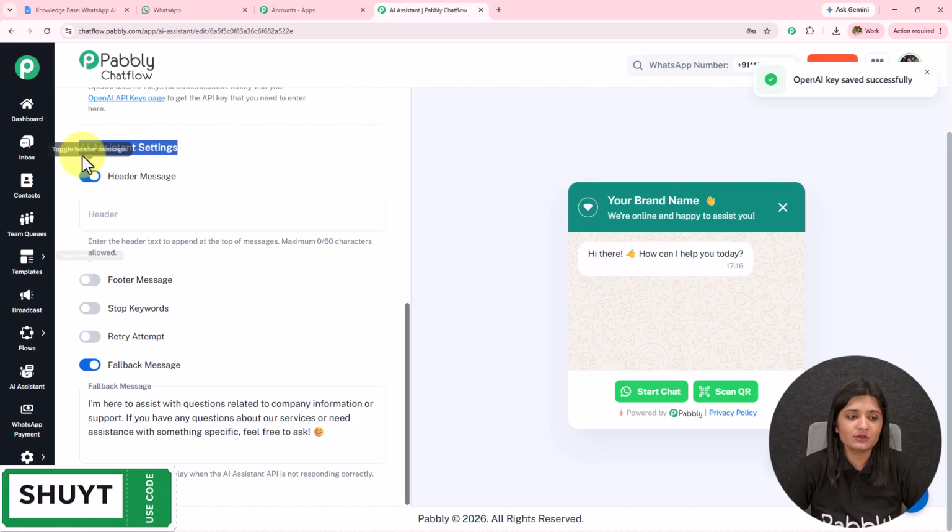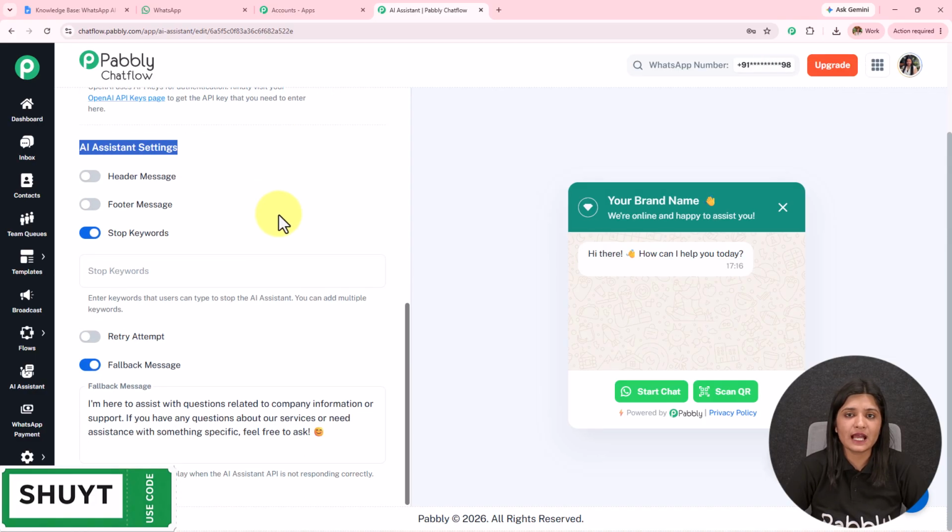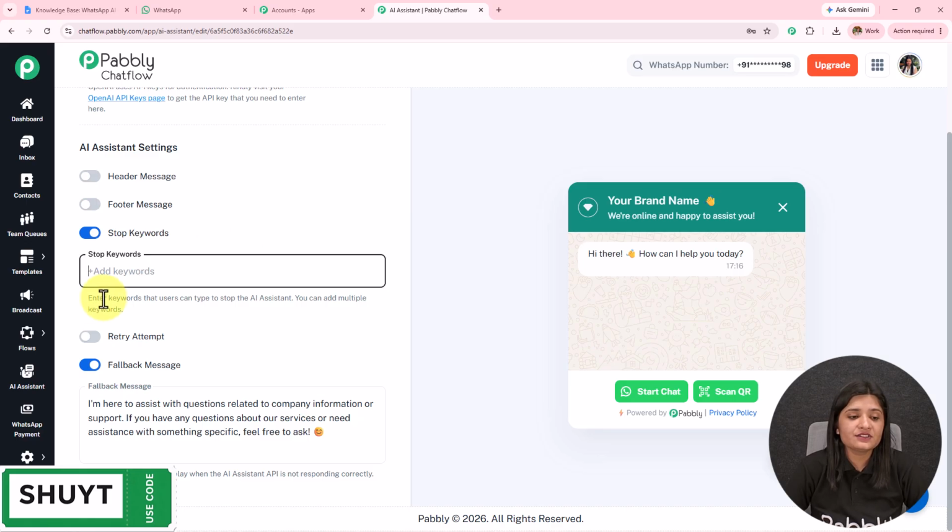Then we have the stop keyword. So when the user does not want to get the replies from the AI agent, or when the matter has to be escalated to human support, then the stop keyword can be used. Under this, it is written, enter keywords that users can type to stop the AI assistant. So you simply have to type that word and press enter. In this manner, you can add this word.